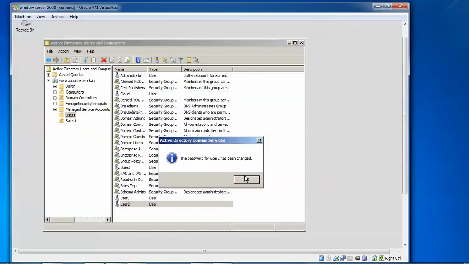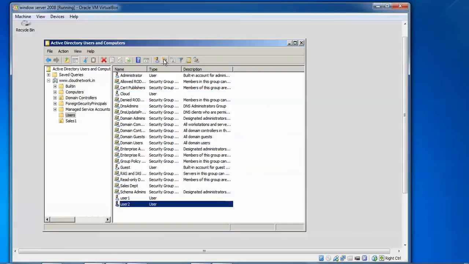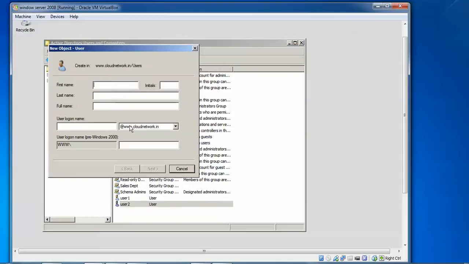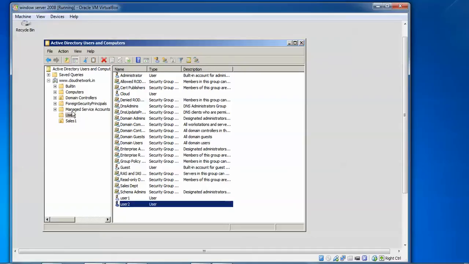Now I will make a change. Here you can create a new user by clicking here. You can give the name and a login. Just click on Next, and then set a password. From here also you can set it by right clicking on the user. So these are the two users I have created.